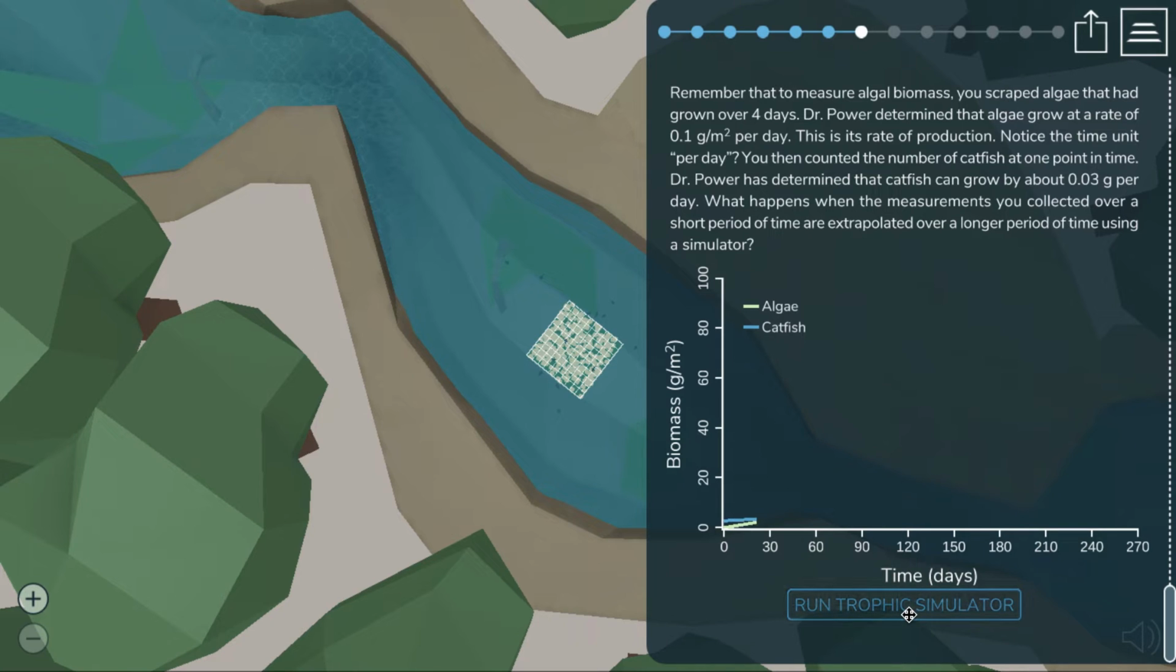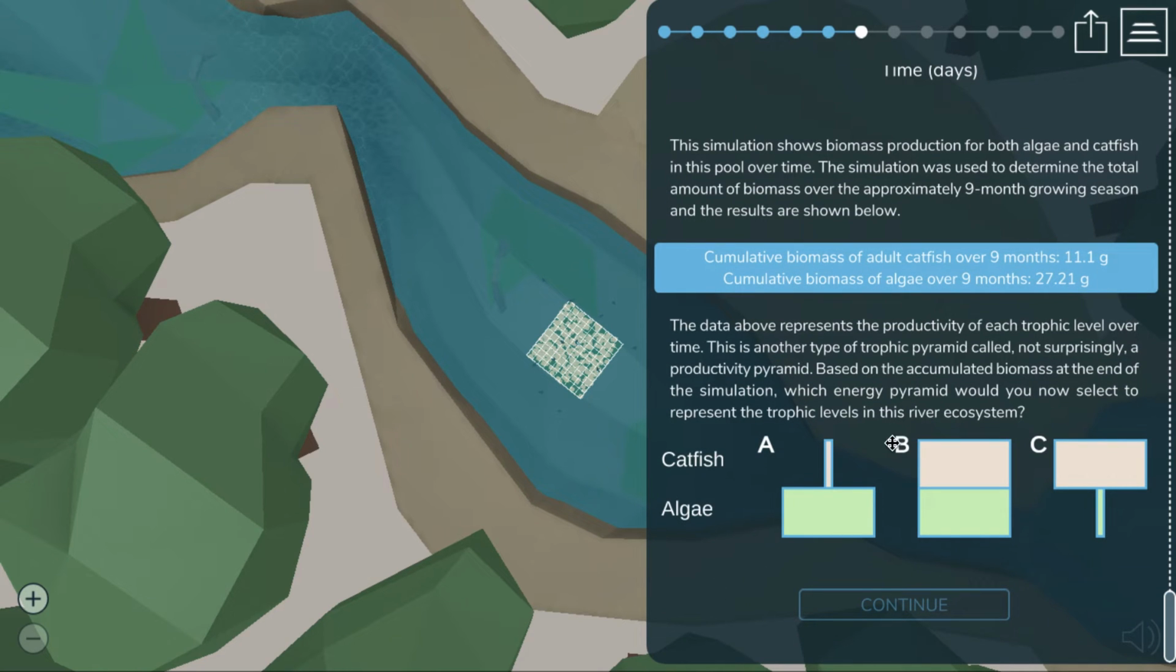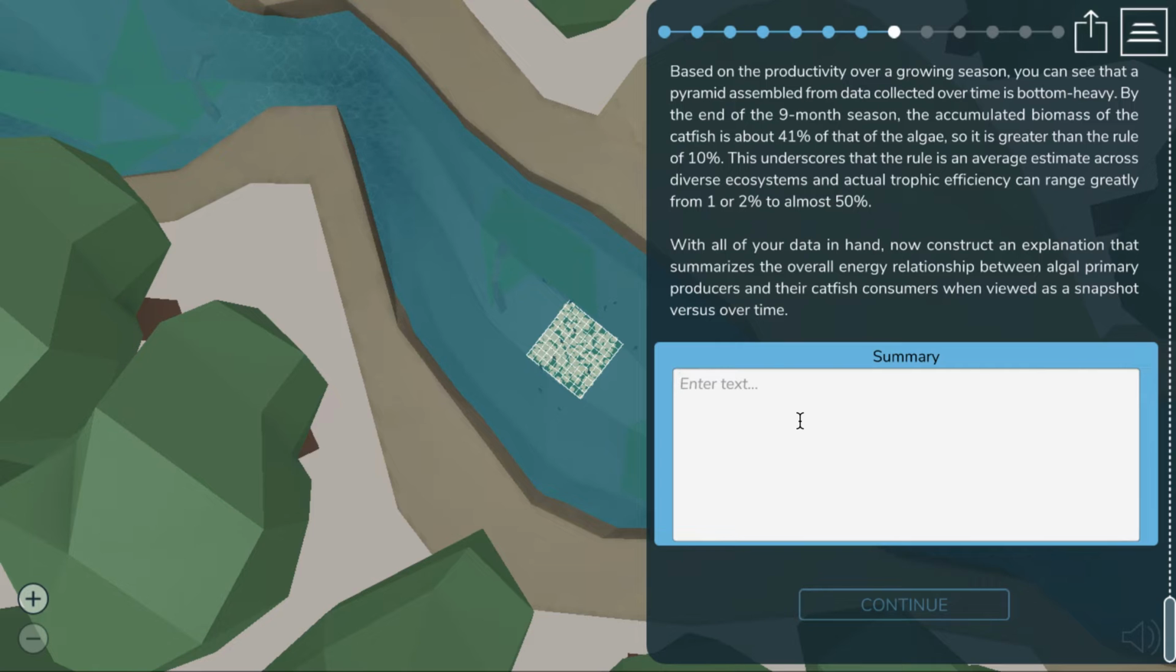So now we're going to run through this simulator. And I highly recommend that you read these things or it's not going to make any sense. So you're going to read through this. You're going to pick another pyramid. You're going to write another explanation based on what you read.